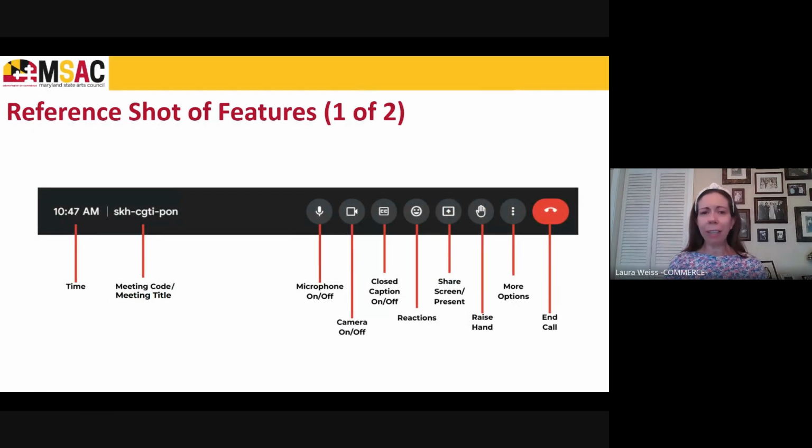The first shot here is just a reference shot of features in case you are not familiar with Google Meet. Just a couple of things to point out. Do be aware of your microphone, which is the little icon that's typically all the way towards the left-hand side of your screen. We do ask that you remain on mute during the presentation, unless, of course, you are asking a question later on during the question and answer portion. Like I said, we are recording today's session, so we want to make sure that we don't have any background noise or anything like that.